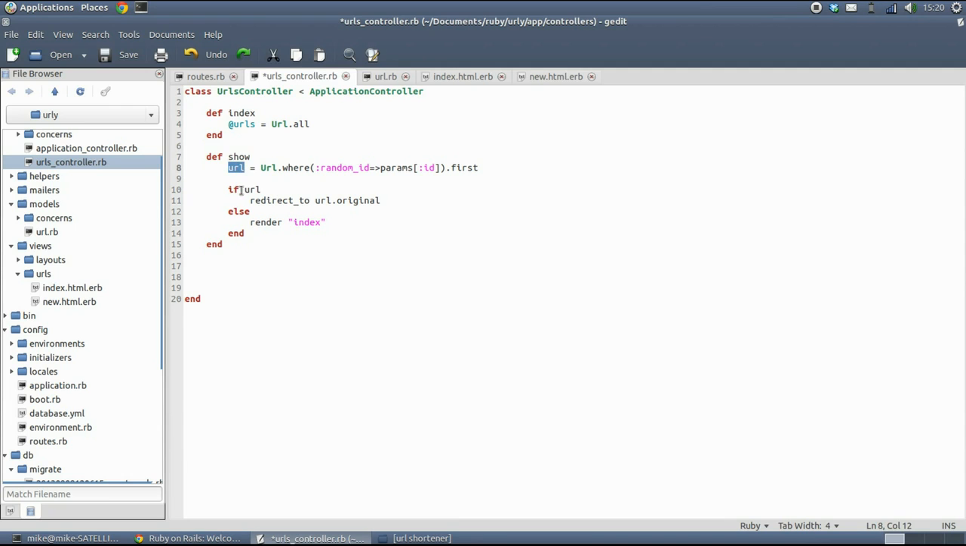Next, we're just going to basically check to see if URL came back with anything. If it does, then we're going to redirect to what's inside of the original attribute inside of the URL object. So if that's filled with google.com, then it'll redirect to Google. Instead of showing this page, it'll just do a forced redirect through to there. If the URL isn't found, then we're just going to render the index again. So we're going to go back to the main page, and the index will have a list of all the shortened URLs available. So that's our show action done.